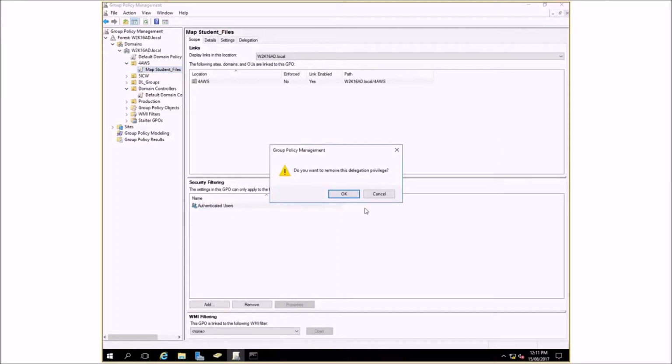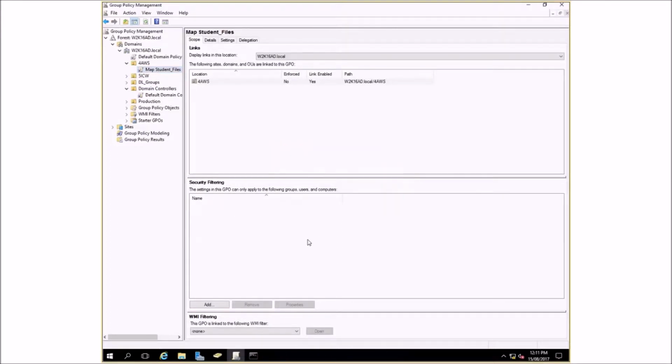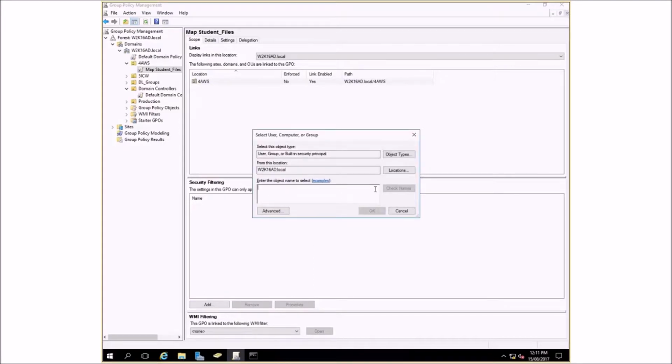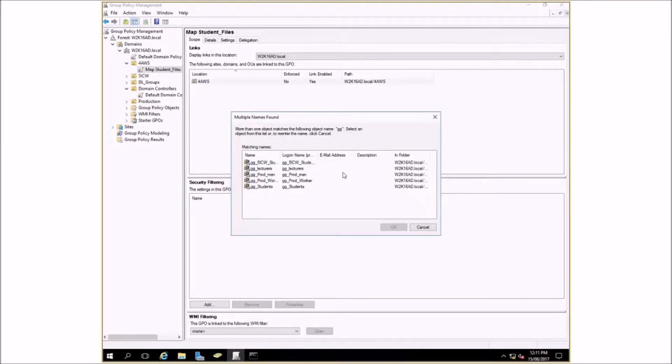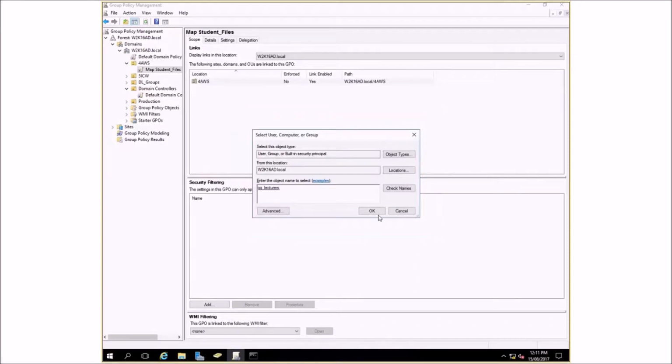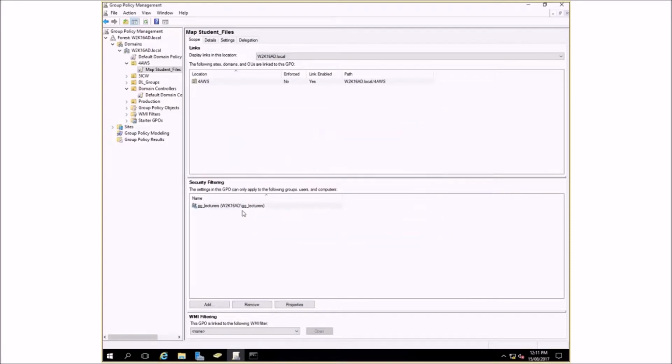We don't want that. We don't want all authenticated users. We want specifically lecturers. We just spoke about that, right? So this is where we use the global groups. Okay, global groups represents a type of person. So in this case, it's the GG lecturers. All right. So now we've said that this group policy will only apply to people who are members of this group. You get me, guys?